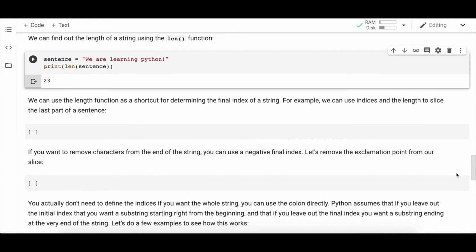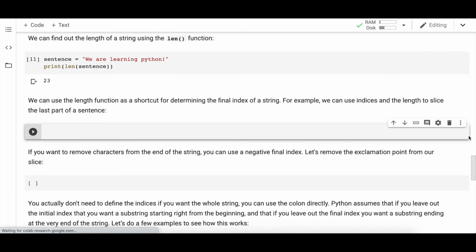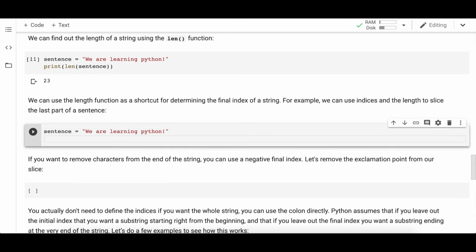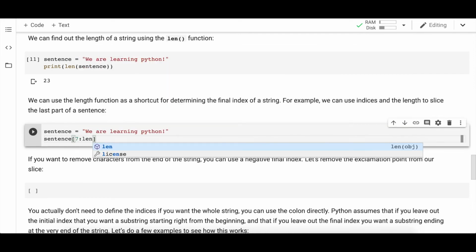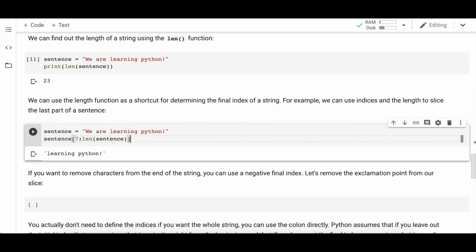We can use the length function as a shortcut for determining the final index of a string. For example, we can use indices and the length to slice out the very last part of a sentence. Let's copy that sentence again, and this time say sentence, and then in square brackets, 7, colon, len, and then in brackets, sentence. And that gives us the slice, learning Python.